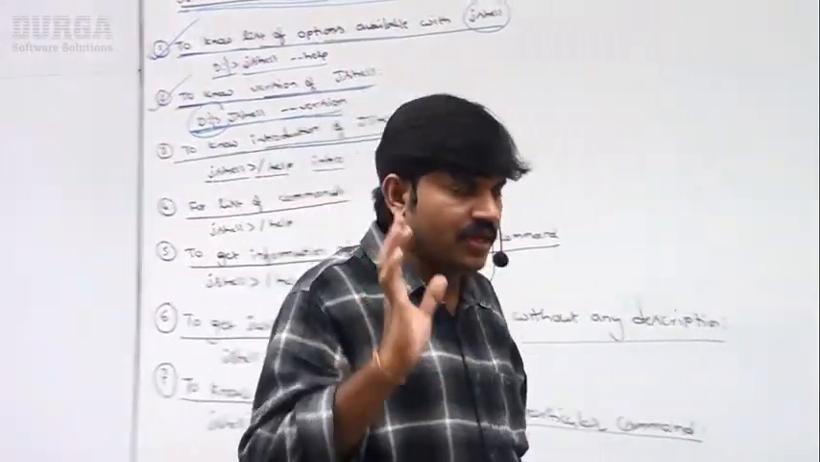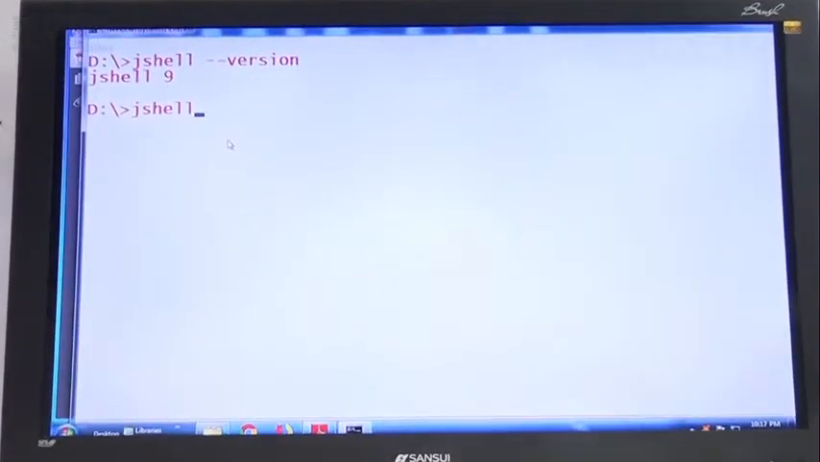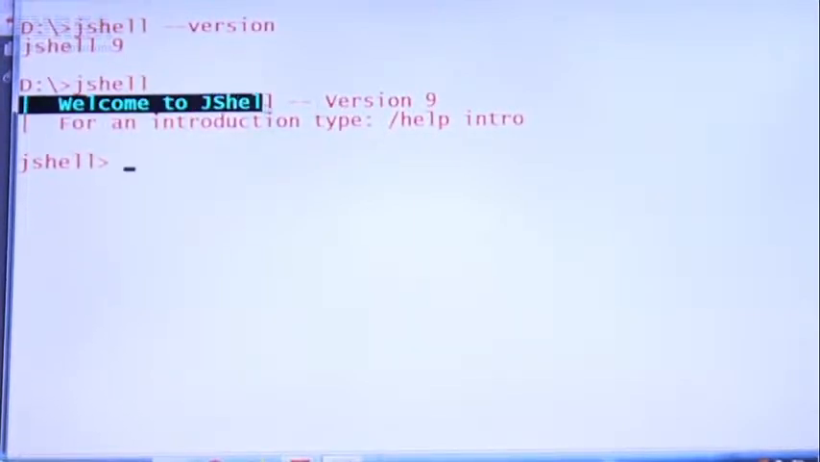So let me show that. First I have to enter into the JShell. How can I enter into the JShell console? Type jshell, that's all. Okay, welcome to JShell. Have you observed? It tells very clearly: welcome to JShell, version 9.